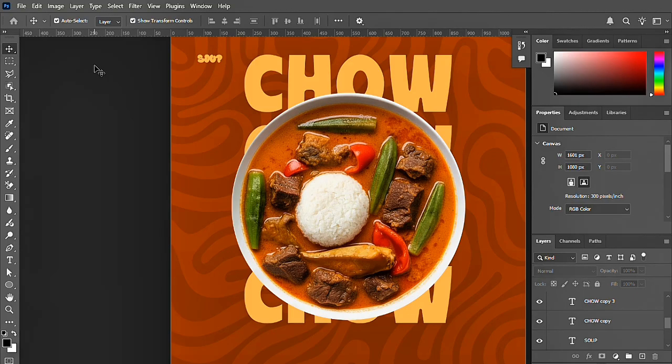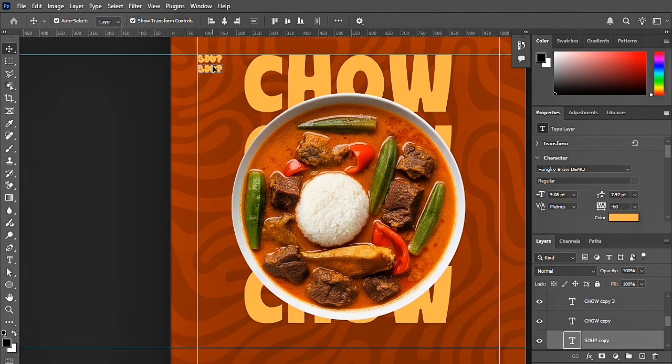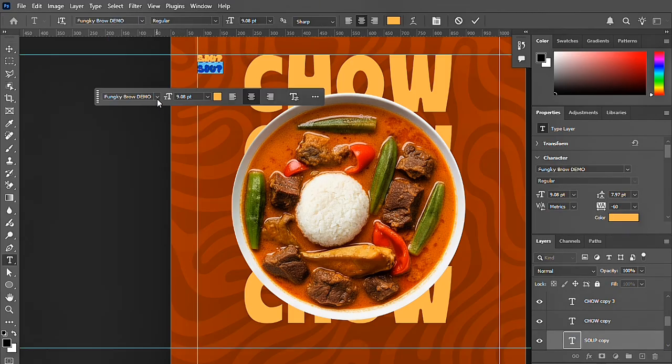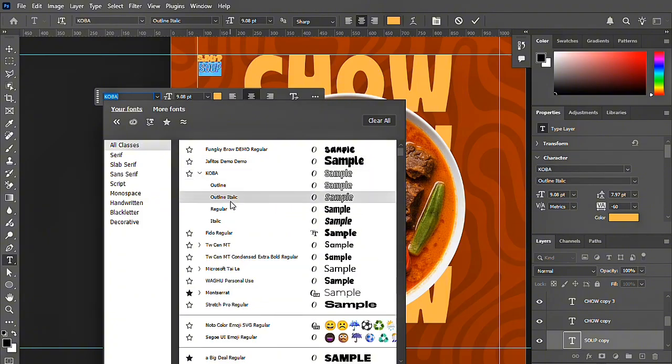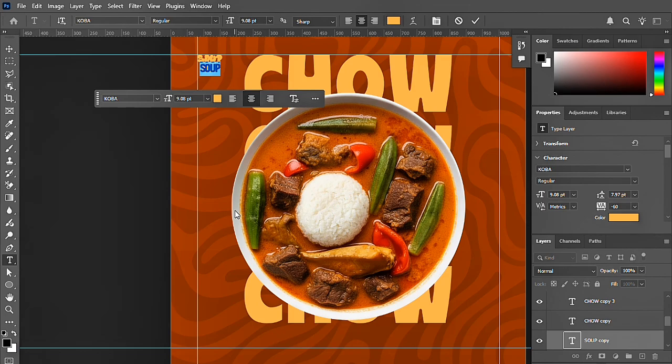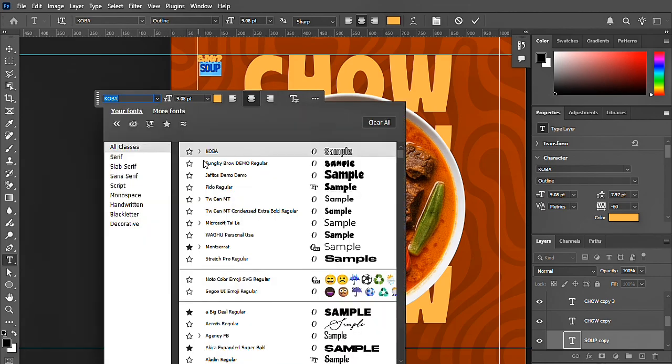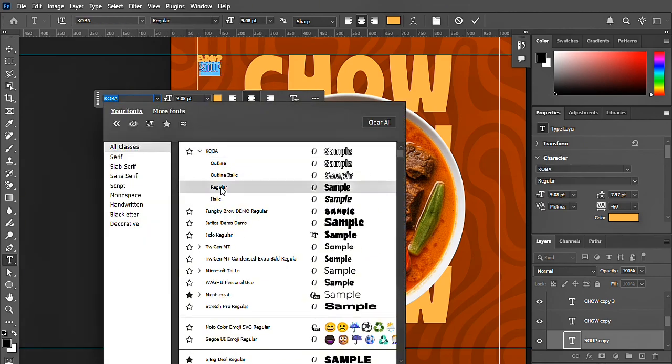And then because soup cannot just be there alone, it makes it look void, I'll try and add a tagline. For that one I can use the Javitos font or Koba font. So let's try the Koba font because it was my third choice. Let me try the italics of the Koba font.